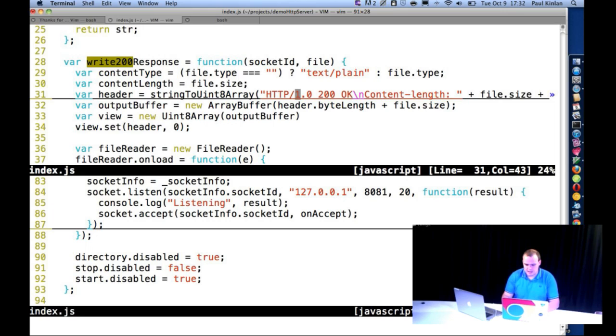Now, we're using the inverse of array buffer to string. We're using string to array buffer. We're now making an array buffer. So it's converting this single string that we've got, which is a collection of the header information essentially, into an array buffer so that we can send that out to the client.